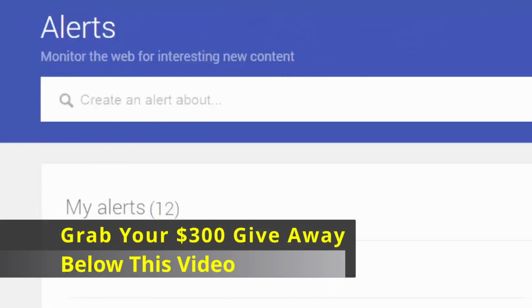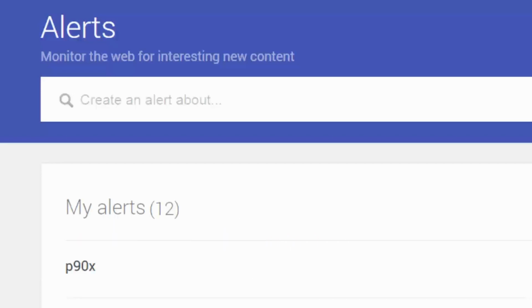Now, I want to say that there are other websites out there that have tracking alerts and monitoring alerts as well. But the reason why I use Google is because it's not going to go anytime soon. It's been around. It was one of the first to do this, and it's likely to stay around.